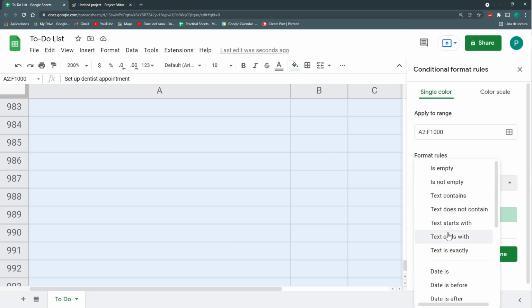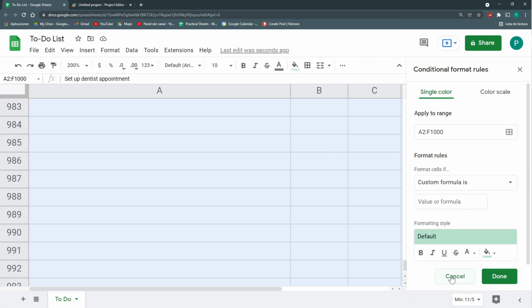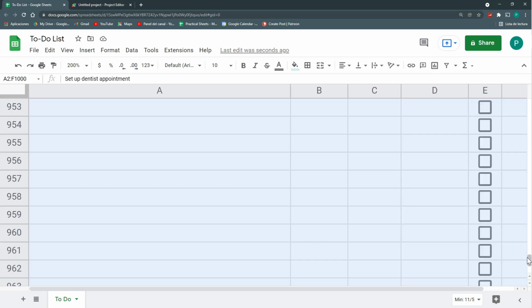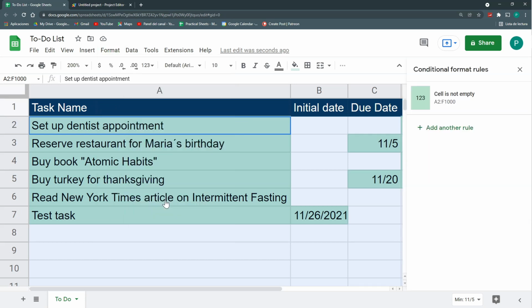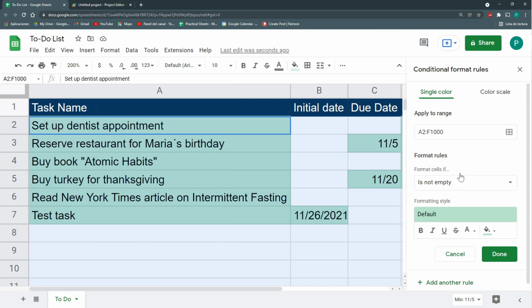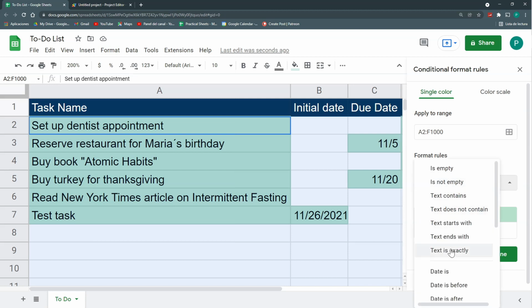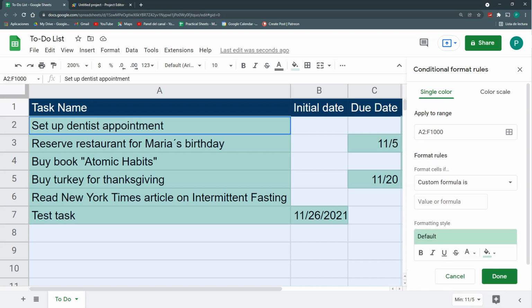the following. It's going to be a custom formula. Let's go to the first row so that we can take a look at what we're doing. Again, format, conditional formatting, and let's return to the format we were doing. So it will be a custom formula, and the custom formula will be the following.